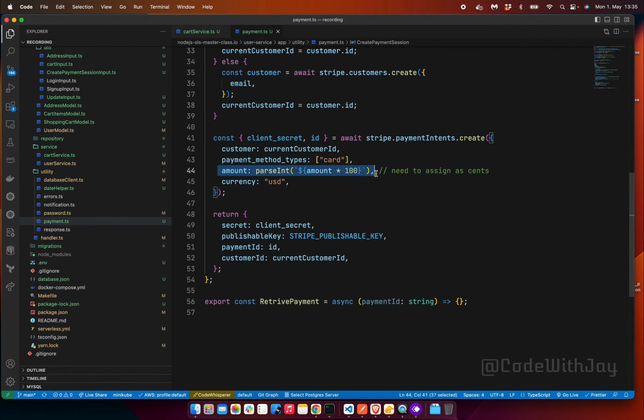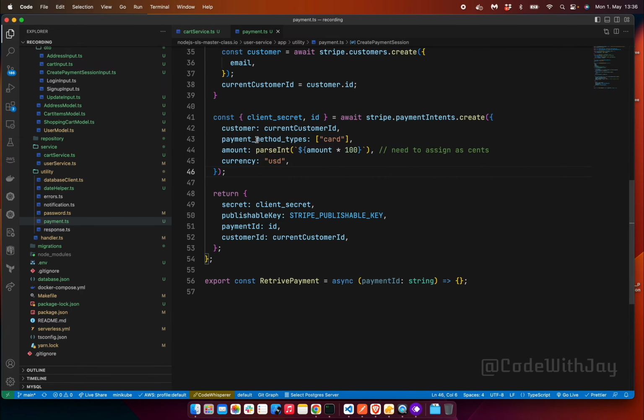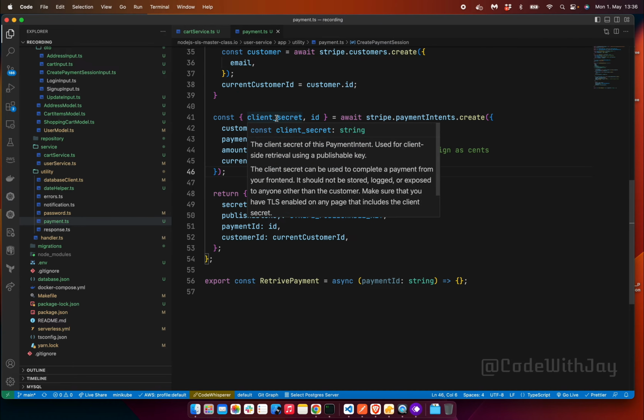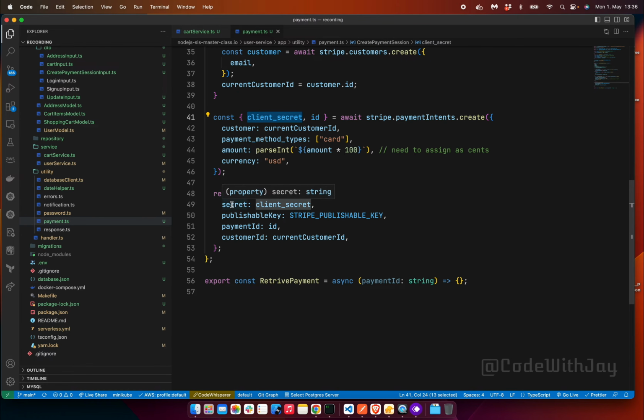So for the amount, we need to make sure you are converting all this amount into cents, right? And for currency, we are passing USD, okay? You can assign other available currencies also, apart from your country. And once this is done, we are returning our client secret that is going to be needed to initiate the payment. And this is the payment ID we are returning from here, right? Along with this publishable key and the customer ID that is going to be essential for our front end.